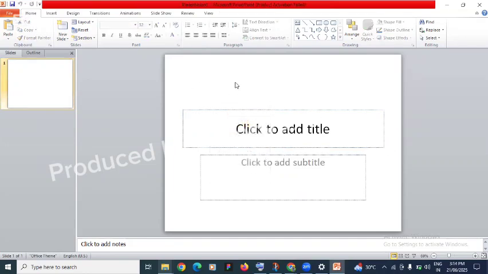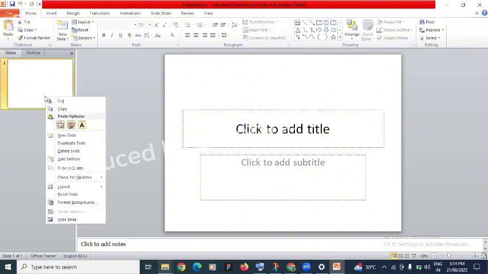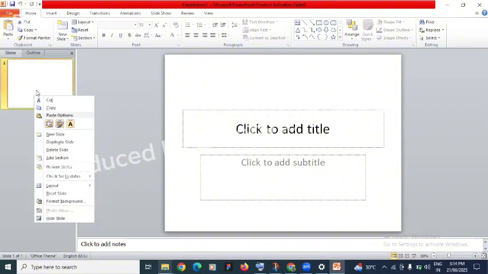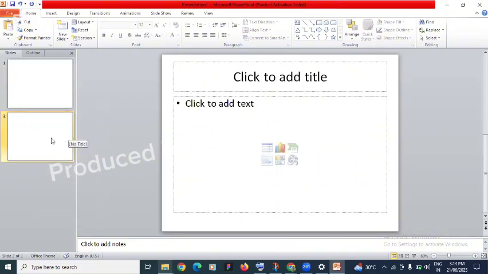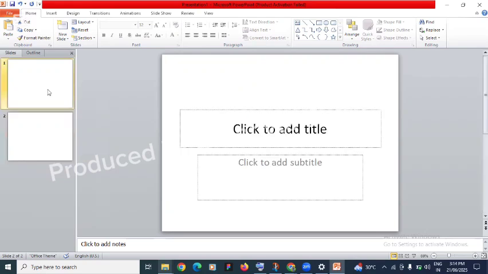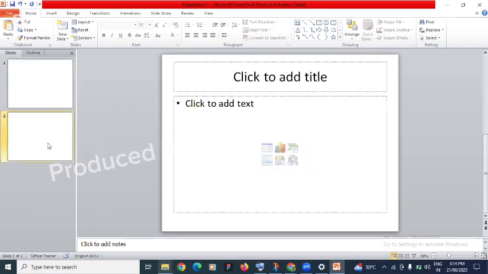Now, there are different kinds of slides you can create. If you want to create a slide, first of all, you can come to this spot and right click on it, and you see New Slide. You can also see Duplicate Slide, Delete Slide, Add Section and all of those options. If I click on New Slide, you see, I just added a new slide. Now I have two slides. This is the first slide, this is the second slide.